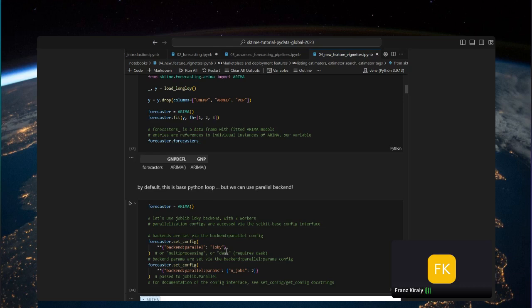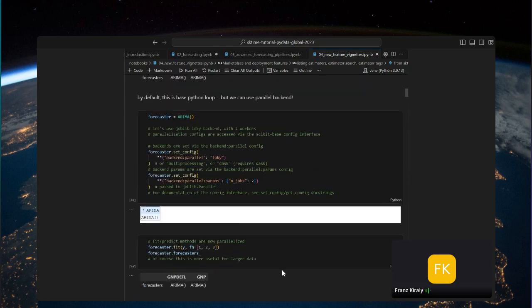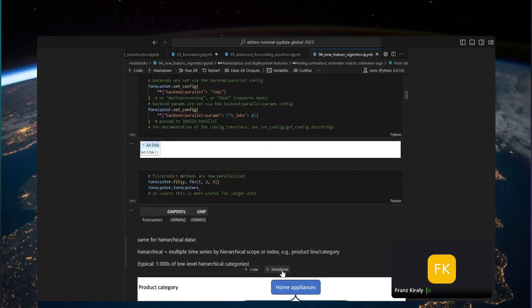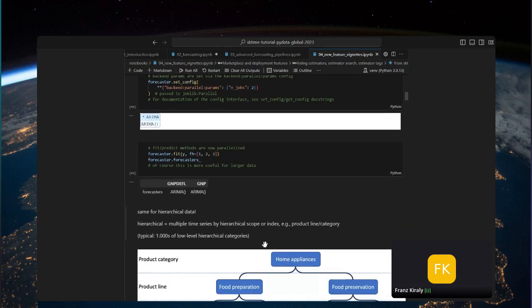In the backend:parallel parameter, you can select multiple parallelization backends; consult the set_config docstring for it. Here, loky is joblib's loky backend, and joblib is a parallelization backend of sktime. Parameters to pass to the parallelization backend are passed via backend:parallel:params. We then scroll down, the code remains the same. You need to set the config before you fit and before you predict. And the effect of it is that the code is then distributed to the workers using the parallelization backend.